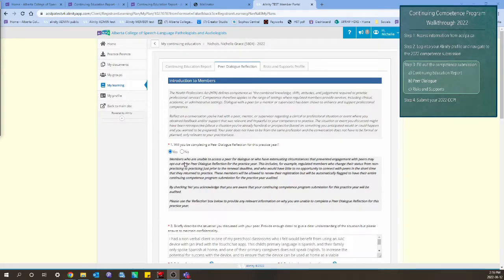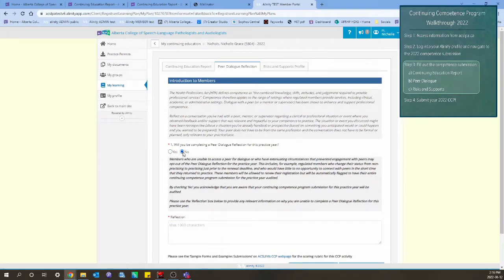But one of the things to note here about the peer dialogue is that the first question is if you will be completing the peer dialogue reflection for this year. So the no option is for members who have extenuating circumstances. You might recognize the language peer dialogue reflection from previous CCP that you would have filled out for AXLPA. This is a different process this year, and it's something that you have to complete every year. So this no option is specifically for people with extenuating circumstances.